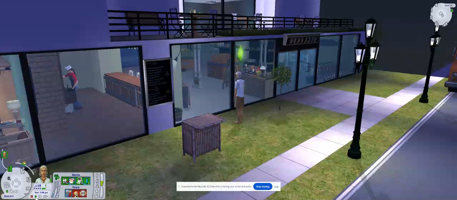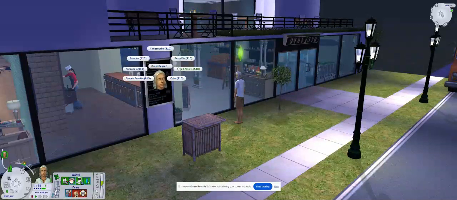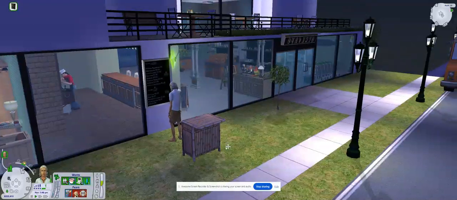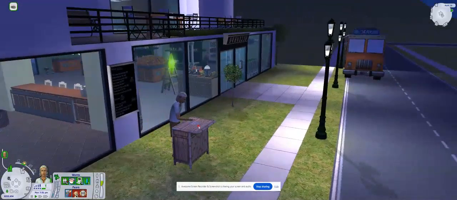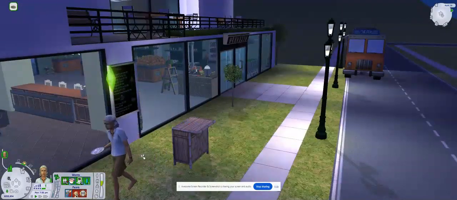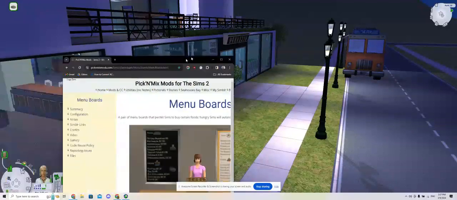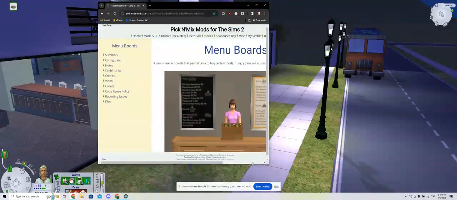And so, just to show you how that works really quickly, I have my Sim here. Here's the custom menu board. And if I click on it, you get three options to order a drink, order dessert, or order snack. So if I say order dessert here, let's have him get the baked Alaska. And basically, when he buys it, it's going to appear on this counter right here for him to eat. How awesome is that?